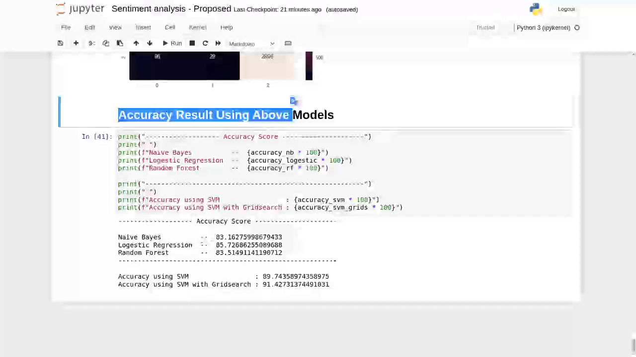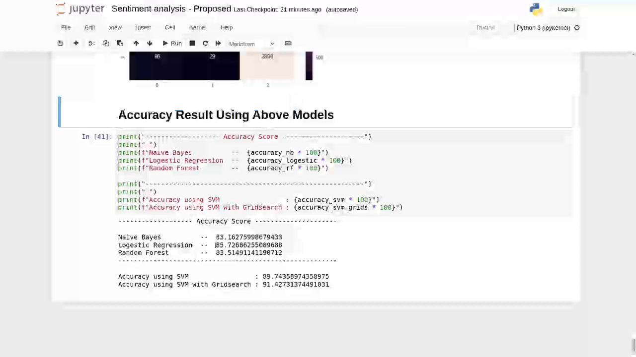By using Naive Bayes, we have achieved an accuracy of 83%. With logistic regression, we have achieved 85% accuracy, and by using random forest, we have achieved 83% accuracy. And by using SVM, we have achieved 89% accuracy, and in the final model, SVM with grid search, we have achieved a much better accuracy of 91.4%.